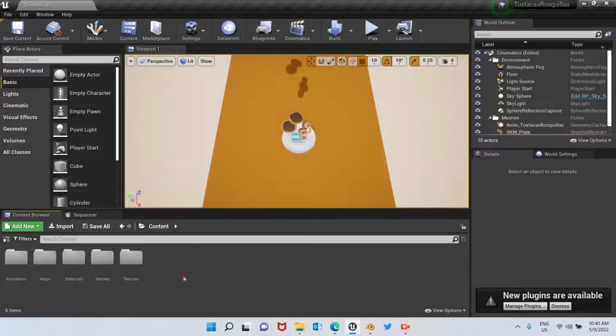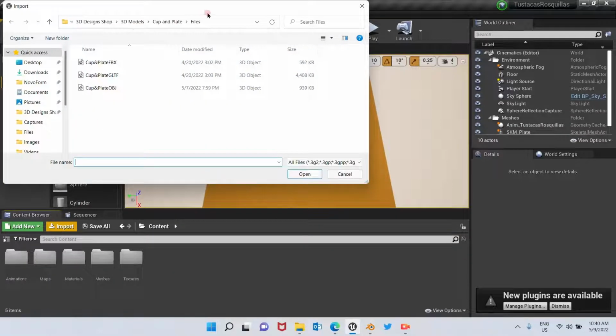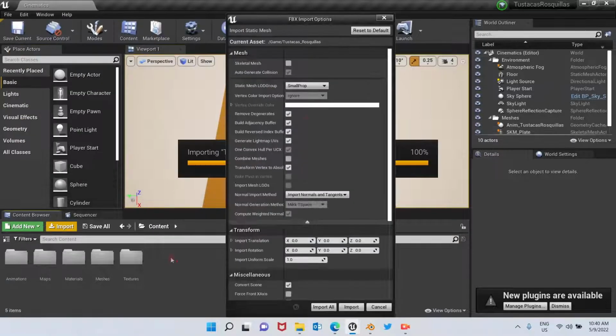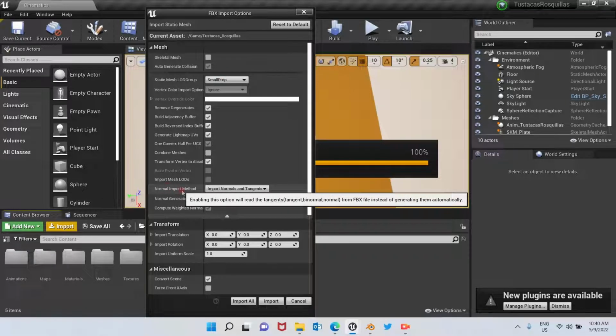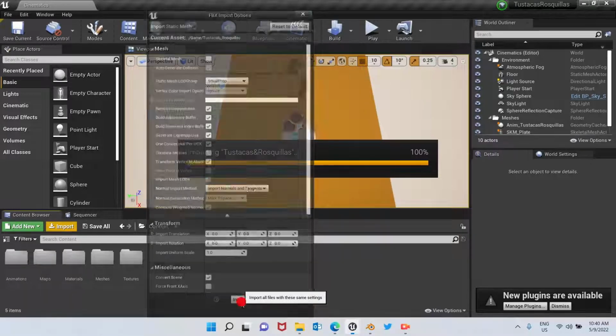Now in Unreal Engine, I go to import. I'm going to look for the file that I want to import. I choose it, open, and in here I choose for the static mesh LOD, I choose the small prop because it's a really small 3D model. And on this normal import method, I'm going to choose import normals and tangents. I'm going to import all.